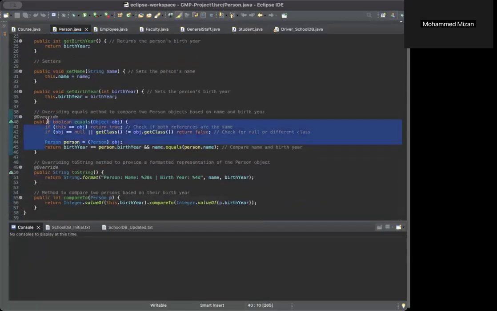We're overriding the equals method to compare two person objects based on their name and birth year. Obviously, it's the same thing as the last one. We check if both references are the same, check for null and different classes, and compare the name and the birth year. I'll say the same thing here: override the toString method to format and represent the person's object. That compareTo compares persons based on their birth year.